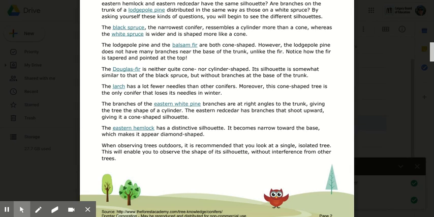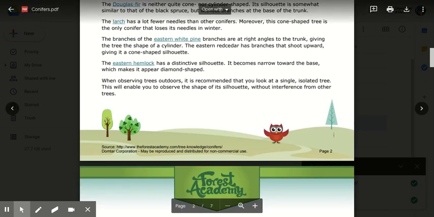The eastern red cedar has branches that shoot upwards, giving it a cone-shaped silhouette. The eastern hemlock has a distinctive silhouette. It becomes narrow towards the base, which makes it appear diamond-shaped. When observing trees outdoors, it is recommended that you look at a single isolated tree. This will enable you to observe the shape of its silhouette without interference from other trees.